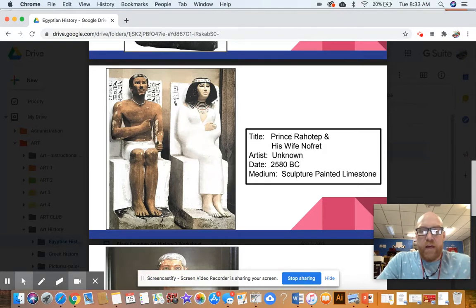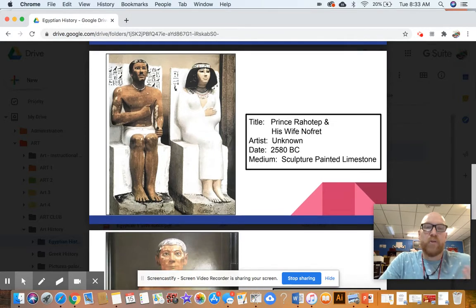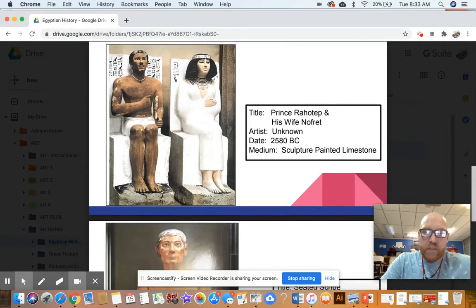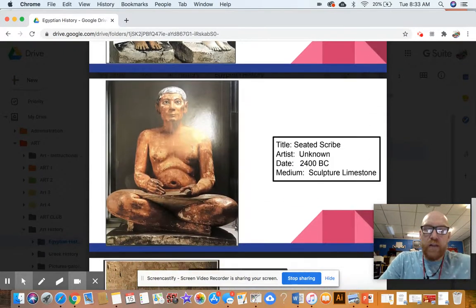Okay, godlike features, right? But trying to make them look like a portraiture of what they did look like. Okay, very important to the Egyptians. The next we're going to look at is seated scribe.